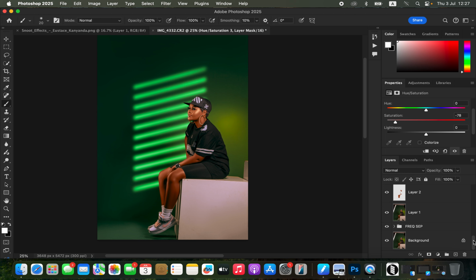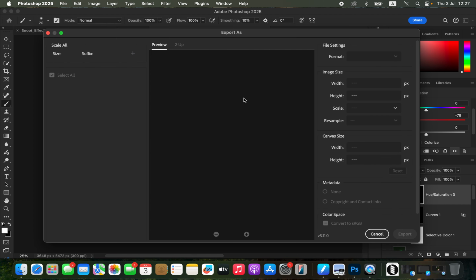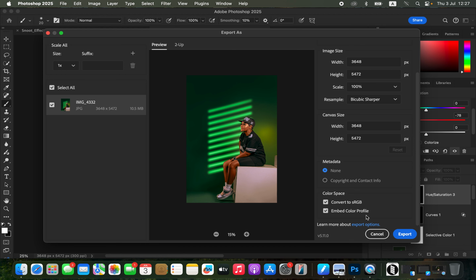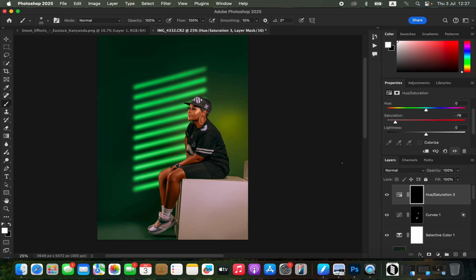And in case you want to save or export this very image, simply come to File, Export, come to Export As, and it's going to open up the Export As window right here in Photoshop. Under Format, ensure the format is set to JPEG, quality to the maximum, which is 7 for this case. The resample has to be set to bicubic sharper, and scroll down to where you see color space. Ensure the color space is set to convert to sRGB, and embed color profile has been checked, and click on export to save or export the image in whatever location you wish. So this is how you can edit and transform your studio photos from the start to the very end.